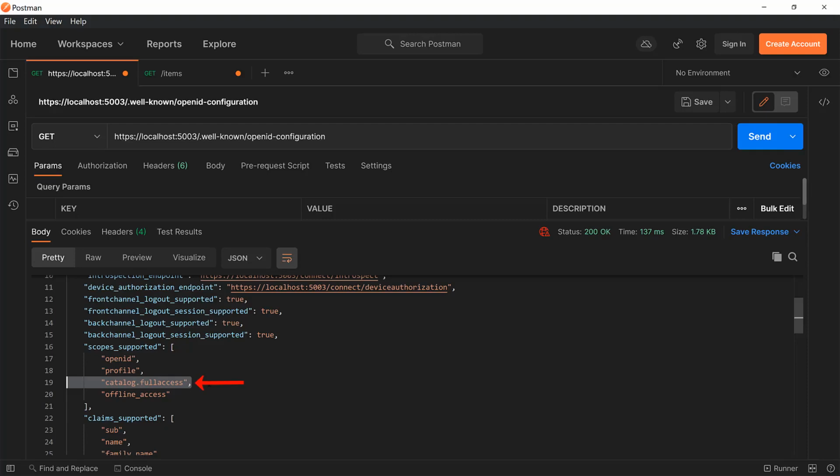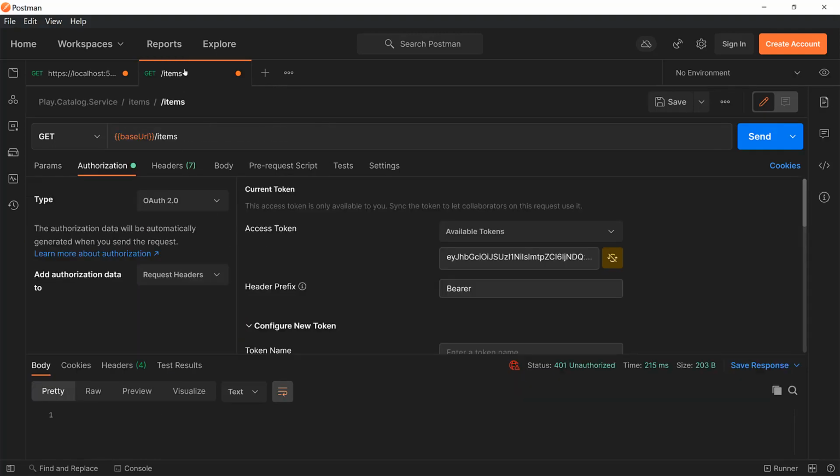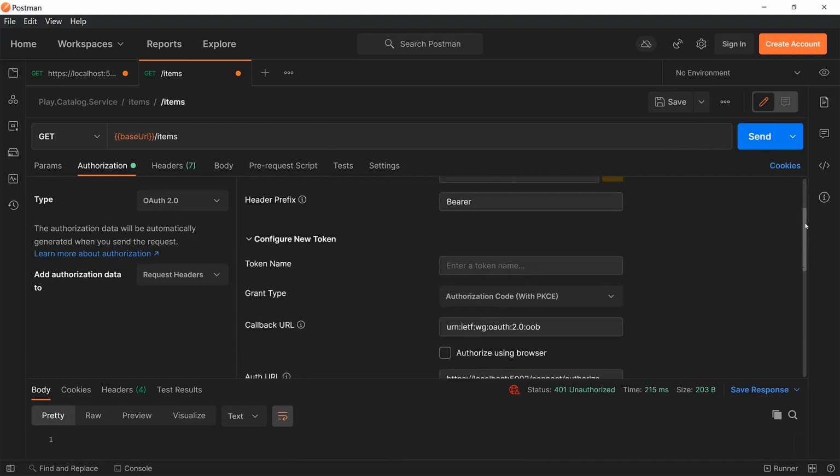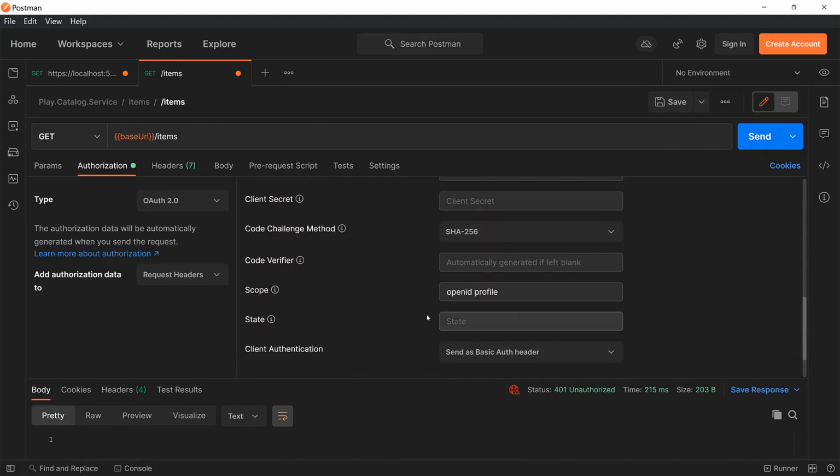So now our authorization server, identity server, actually supports the catalog full access scope. So it is a scope that can be requested now. So let's go back to the items tab here to get items. And now let's scroll down into the section where we define the scopes. Here is where we have to specify that new scope so that we can get it into our token. So I'll say catalog.fullAccess. Okay, so three scopes: OpenID, profile, catalog full access.